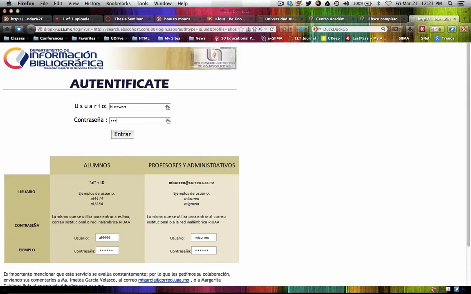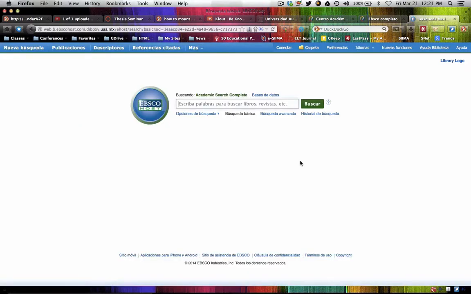Once you enter with your username and password, the date of your birthday as your password. But do I have to already have an account, or can I use this? No, as a student here at the university, one of the benefits of being enrolled is the ability to have access to all of this information. Okay.